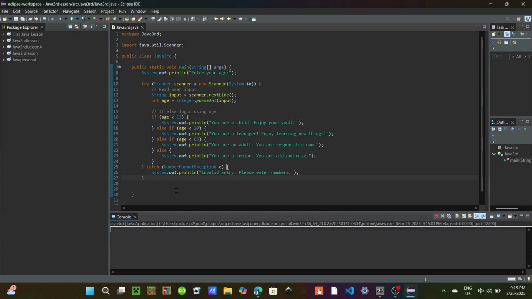So now we'll run this and enter your age. So we can type like 85. You're a senior, you're old and wise. Now one last time. Enter your age. Ha ha ha ha. I'm trolling. So if you type that, it will say invalid entry. Please enter numbers. So yeah.